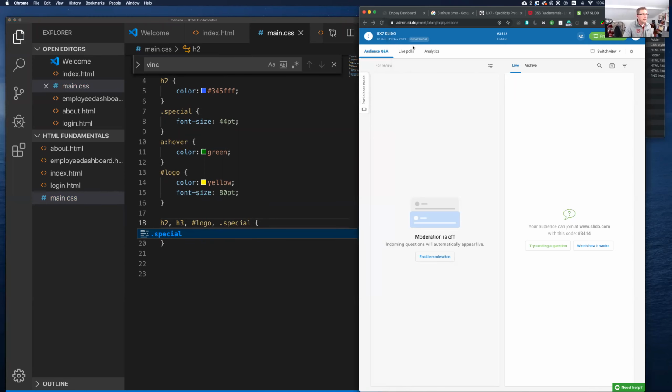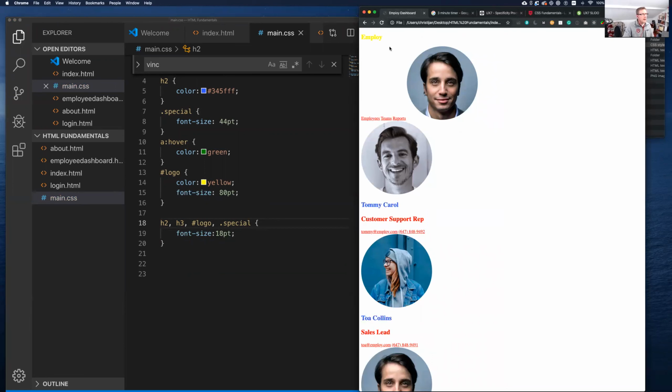So if we go back and see, all of those sizes have been reduced to 18 point because I've put them into this list. So you can create this list with however many you need, and it's very handy to be able to do that with large amounts of changes that you need to make across different types of classes or elements.